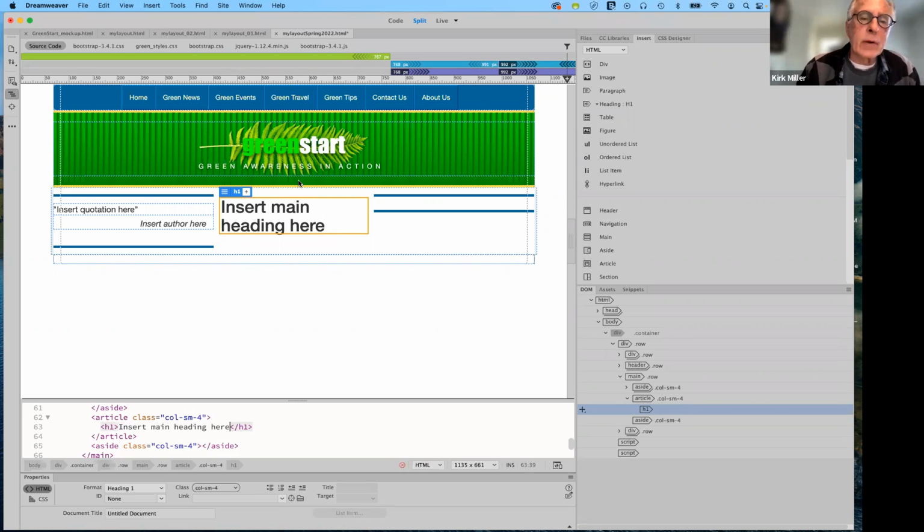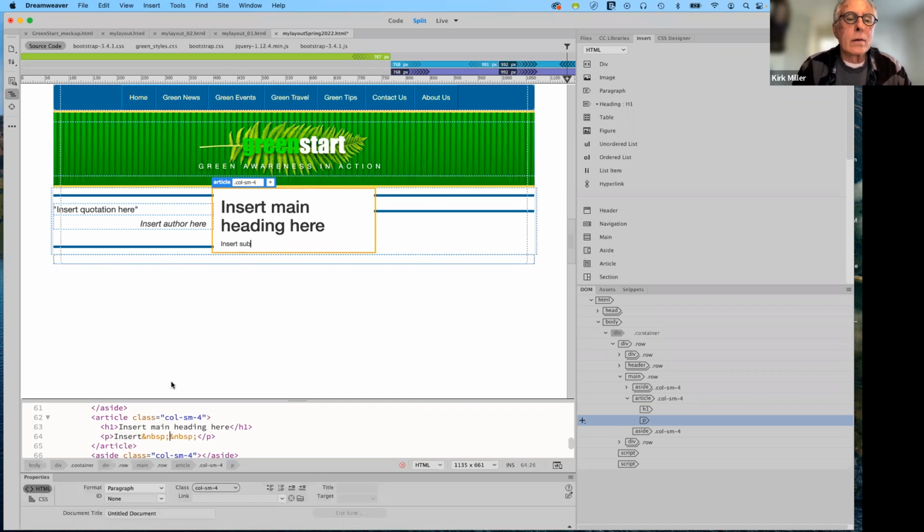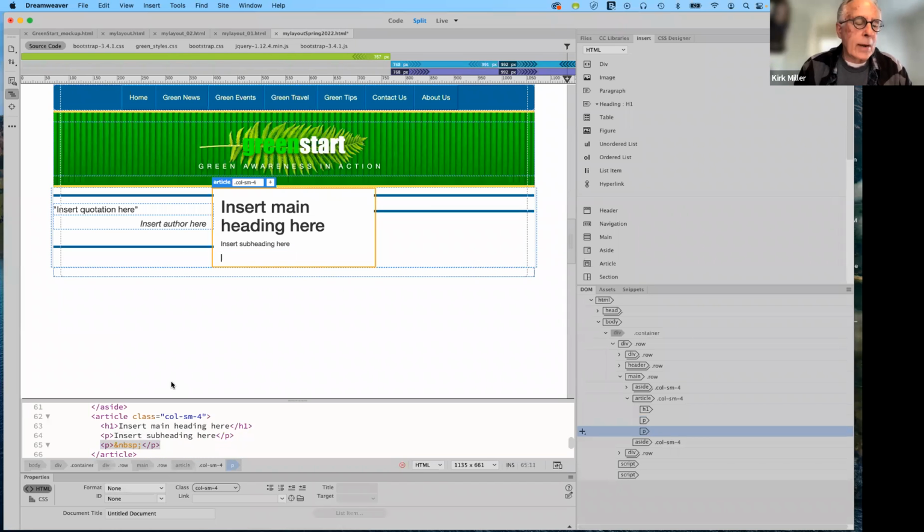And then what we want to have is placeholder for the sub heading and the main content. So what I'm going to do is I'm going to just hit the return key. When I do that, it automatically adds a paragraph tag. And then I'll go ahead and I'm going to type insert subheading here. And then I'm going to hit the return key again. And I'm going to type insert content here. Okie doke. So at the moment, that's all we need to do.